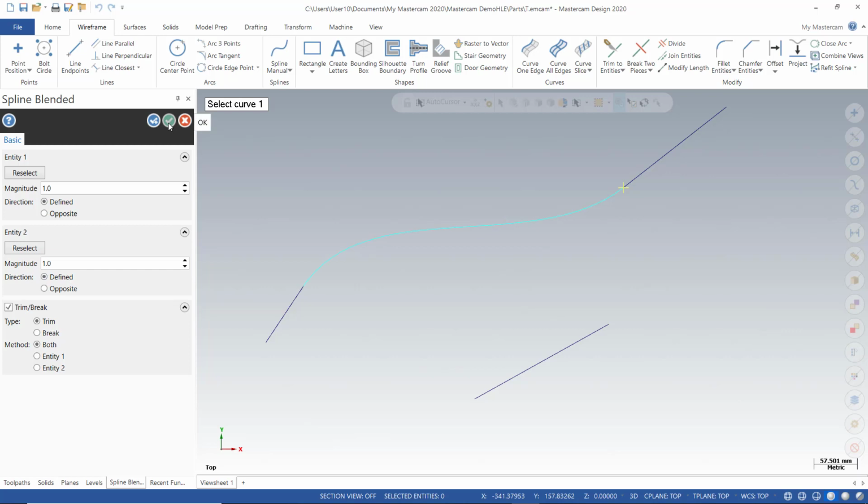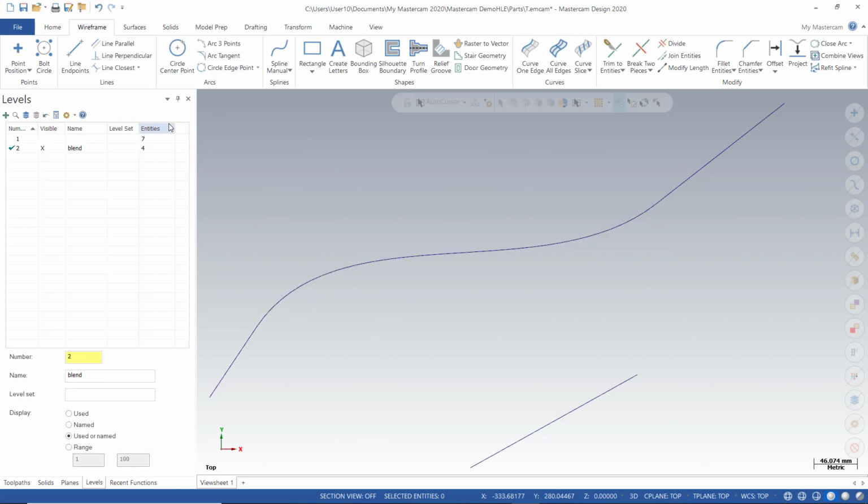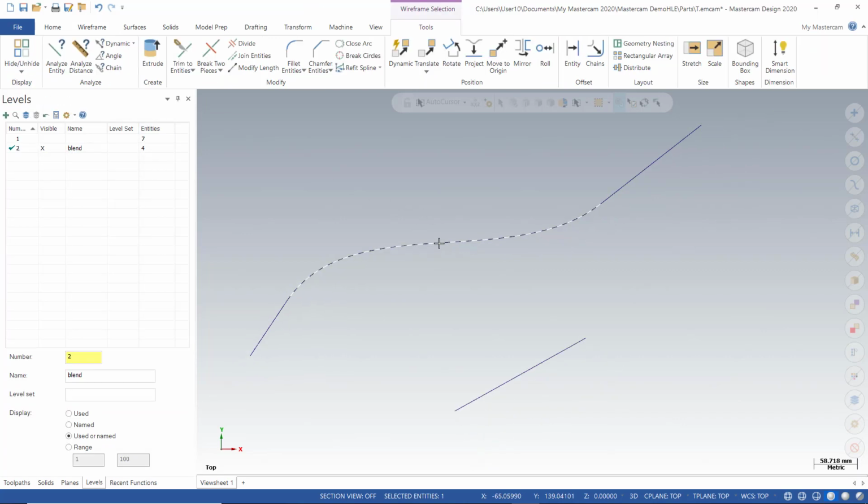So now you can see it's created a spline from that curve to the other curve, and it's blended it. And I've got the selection of trim break on in my selection box. I've got it on trim and I've got on both. If I've got only trim on entity 1, you'll see it will leave that entity 2 untrimmed. If I've got it on entity 2, it will blend that and it will leave entity 1 untrimmed. So I've got it just on both and it trims both of them for me. Set that. Very neat. So delete that.